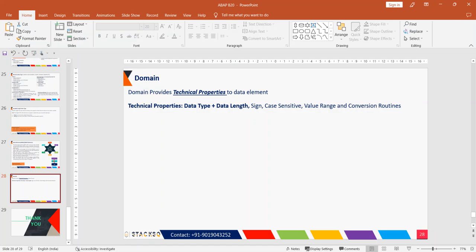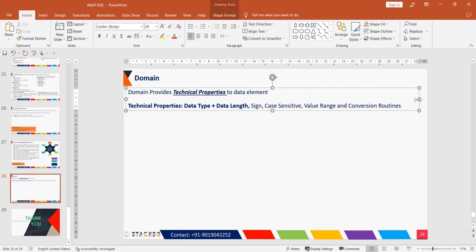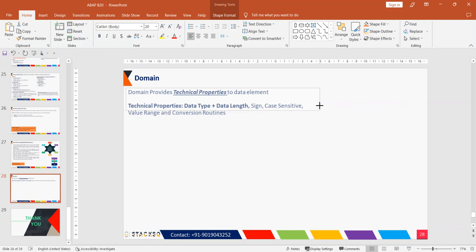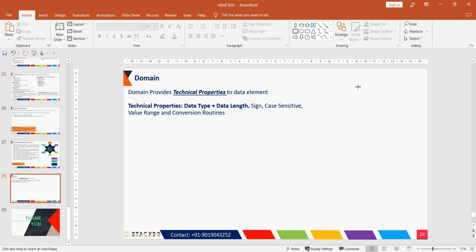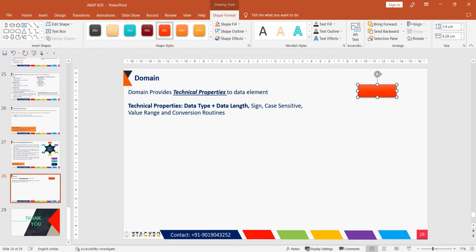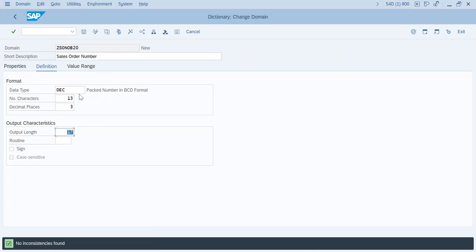Let me take a simple example if you are still not clear. Let's say, for example, how does SAP store a date internally? Who will tell me?